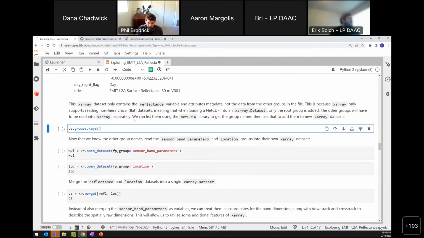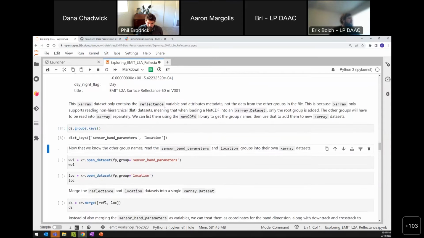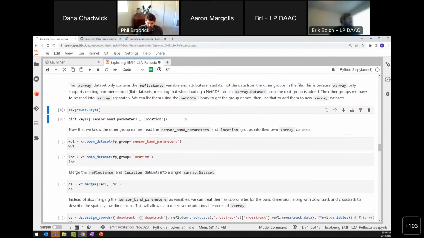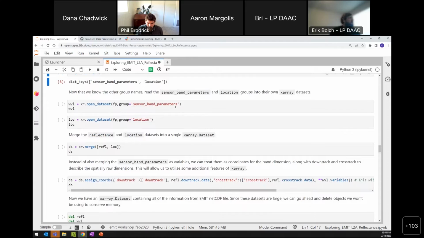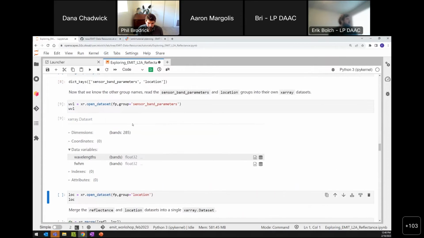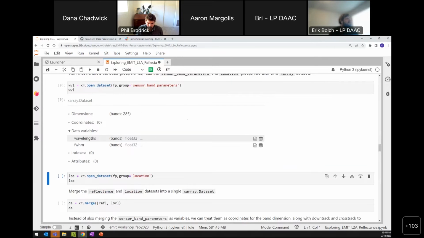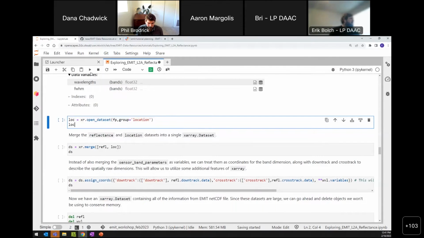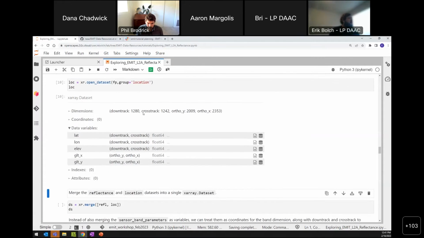So in case we don't know what these groups are beforehand, we can request the keys using the NetCDF4 library, and that'll show us these two groups here, the sensor band parameters and location. But now that we have these names, we can go ahead and open an Xarray data set for each of those groups. So if we open the sensor band parameters, we can see that it's got the wavelengths and the width that have maximum information. We can also see that those basically describe the band's dimension.